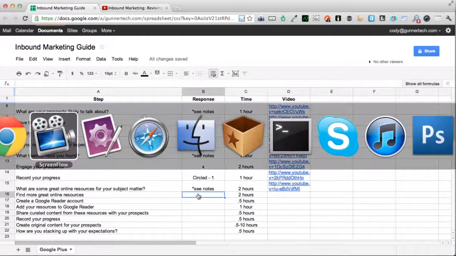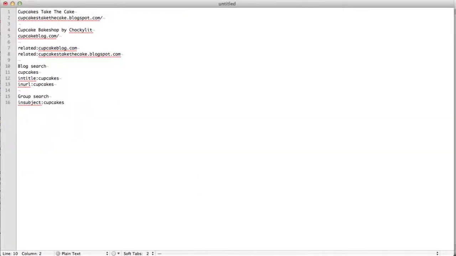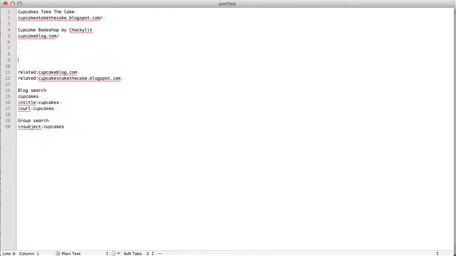So I continue with our cupcake example. I basically started with two sources of information that we would go to as an expert on cupcakes. One is the Cupcake Bake Shop, which is cupcakeblog.com, and the other one is Cupcakes Take the Cake at cupcakestakethecake.blogspot.com. So these are the two resources that we started with. Hopefully you came up with a lot more, but since we're not really experts on cupcakes here, we sort of had to fudge it, pardon the pun. Okay, so now I'm going to show you how to take these two and find a lot more.